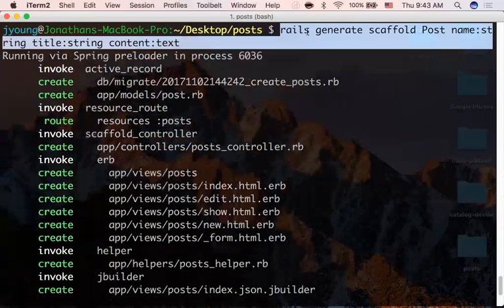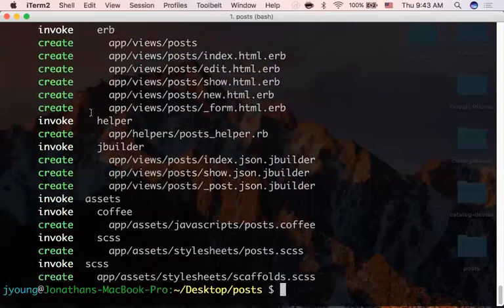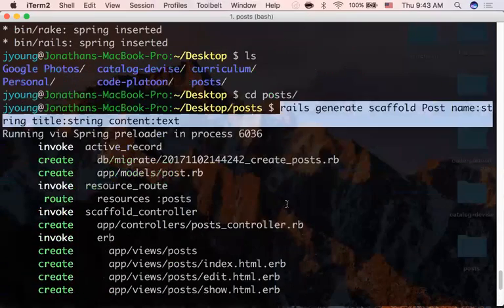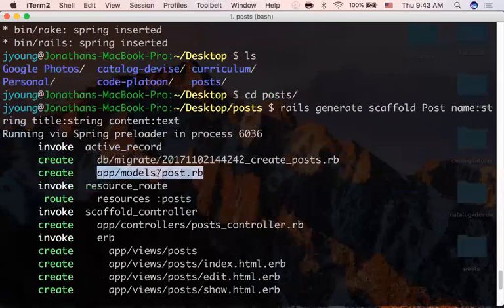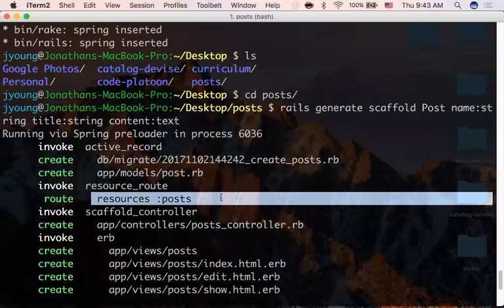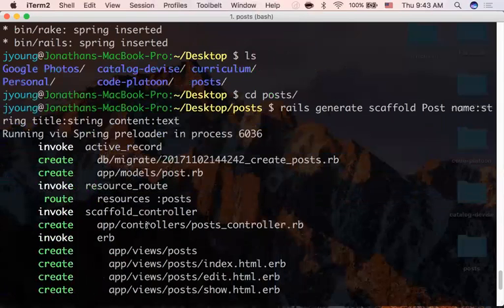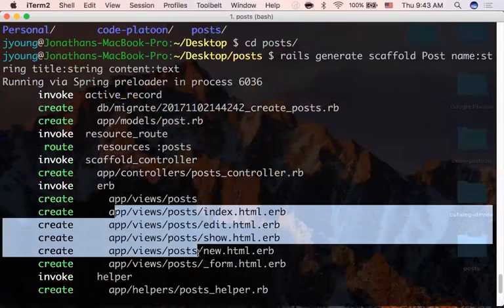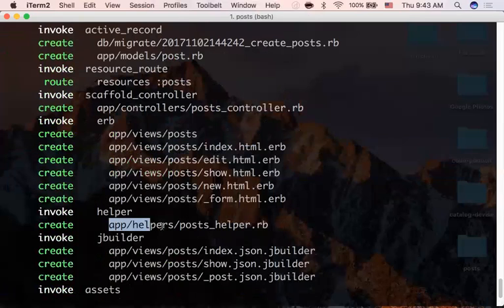But when I type in this command, this basically just runs all of this stuff. So it creates the migration, it creates the model, creates the resources, like all the routes that you're going to need, creates the controller, creates the views, and then it also creates a whole bunch of other stuff. This you may not ever use.